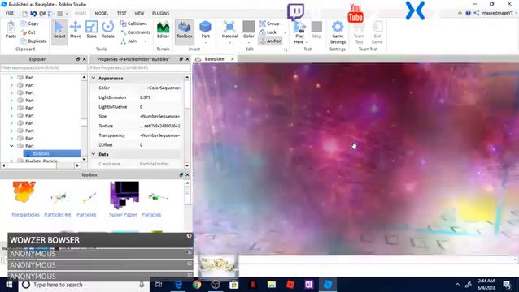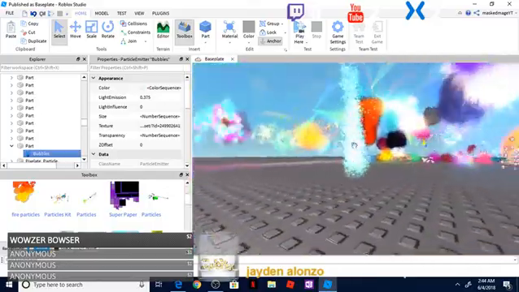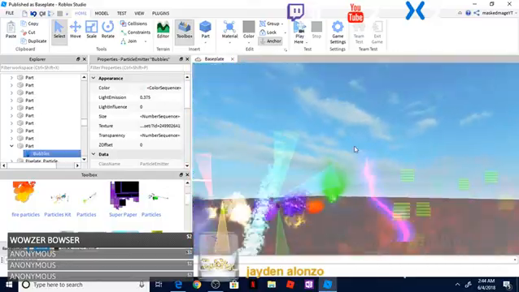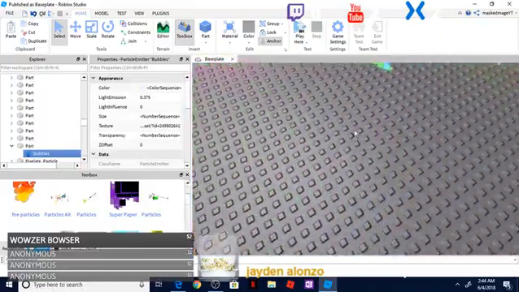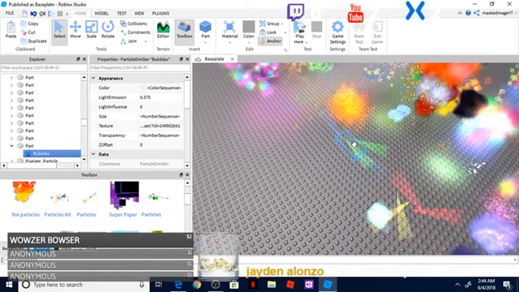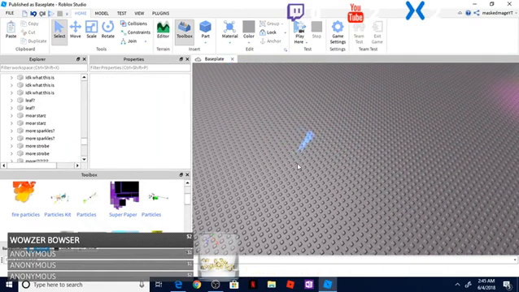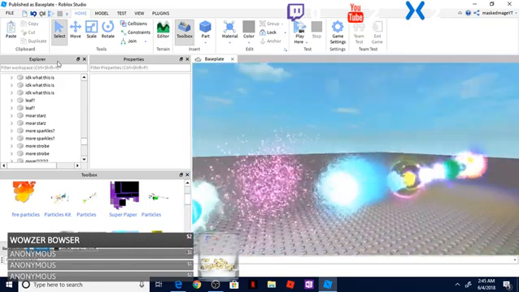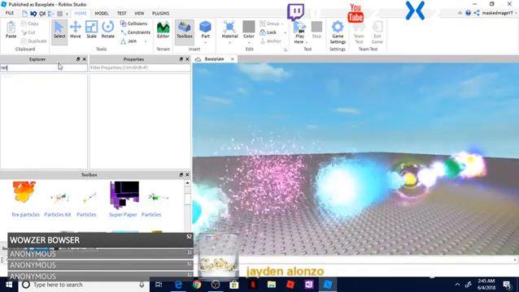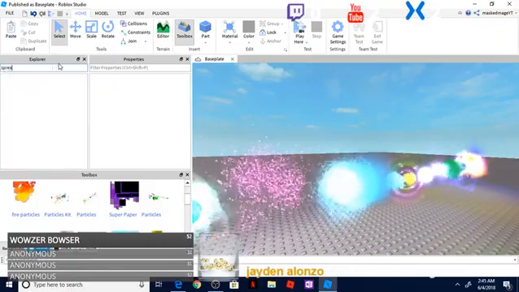So there's all kinds of different particles, and a lot of people have spent a lot of time making different particles. So I would use what the community has provided for you, but also keep in mind some of them have malicious intent. Let's just search this for rotate or spread.